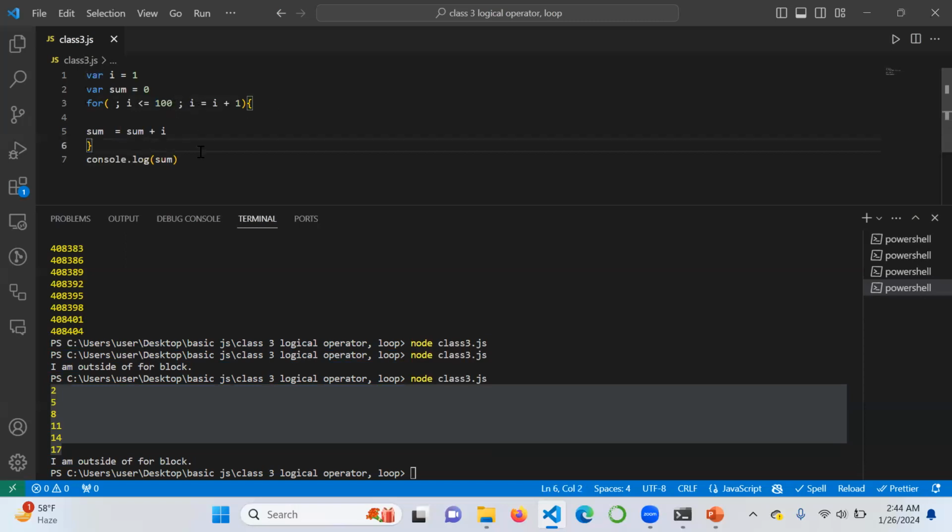Let's see what happened here. At first the value of i is 1, and then it will come here, check the condition, and go inside, since the condition is true. As we declared the value of sum as 0, it will add 0 and 1, so the value of sum will be 1 now. Then it will come outside, increase the value of i by 1, check the condition, find true, and come here again and add the value to sum. So now the new value of sum will be 3, and the new value of i is 2 after the increment. Then it will come here again, increase the value of i by 1, and check the condition again.